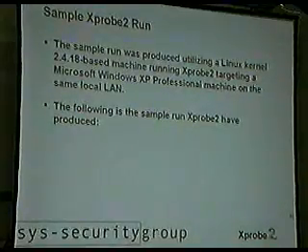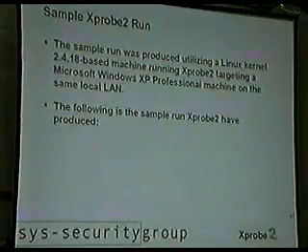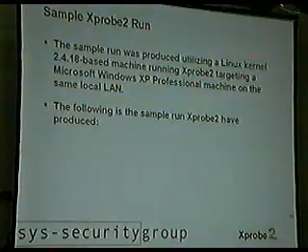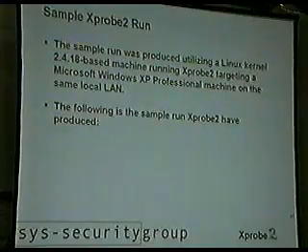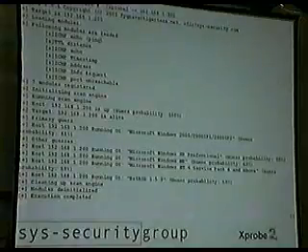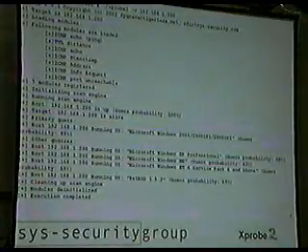What I'm going to show you now, before I show you the other demos that I took last night against a nice country that I like, is a sample run that I've produced using Linux kernel 2.4.18, running XProbe against a Windows XP Professional on the same RAM. This is the sample run. I hope that everybody is able to see it.